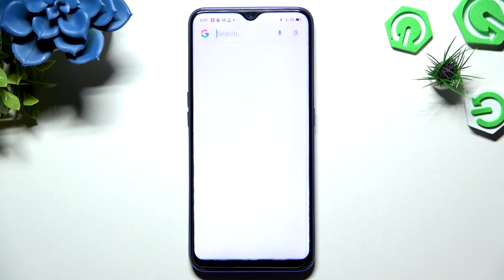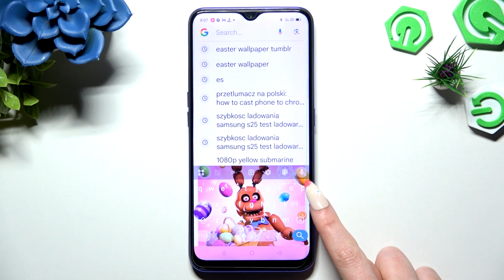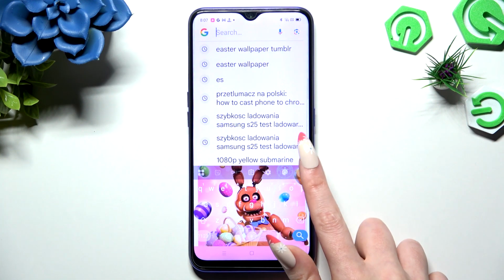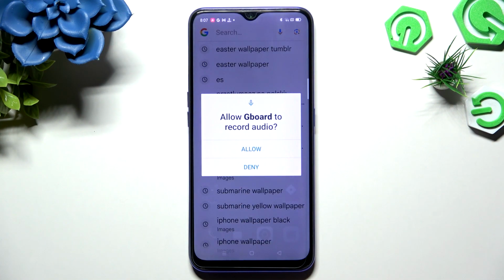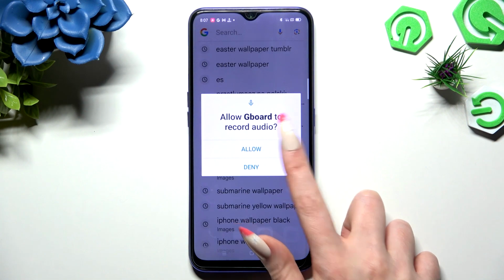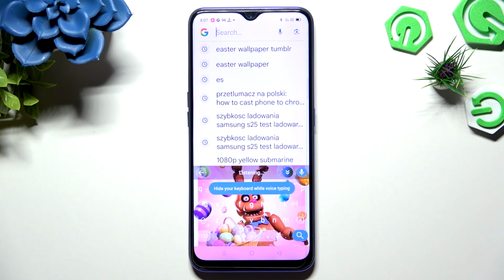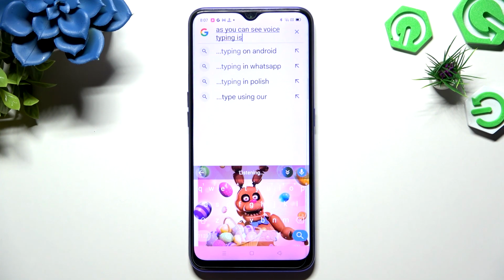Begin by launching your keyboard and clicking on this icon of a microphone at the top right corner. Then choose Allow and start typing. As you can see, voice typing is on.